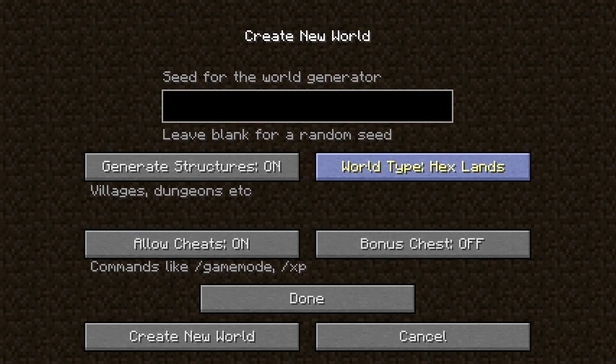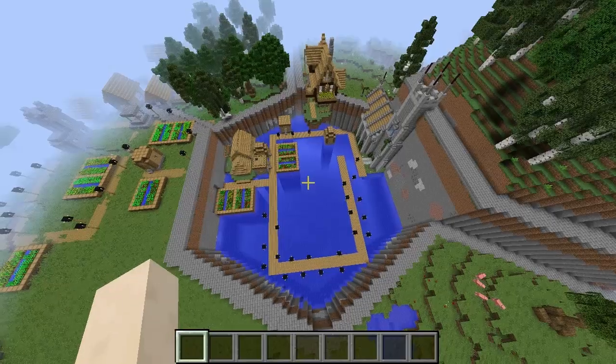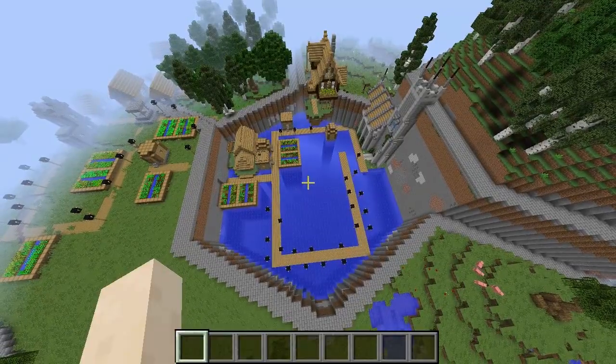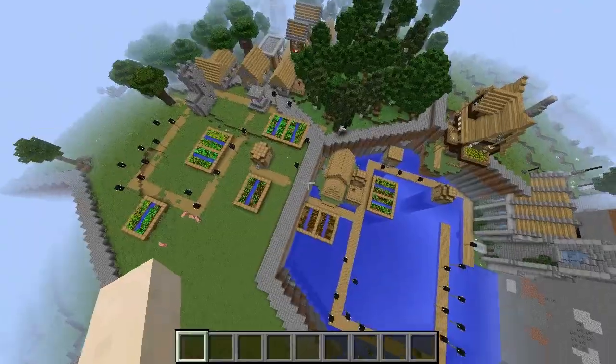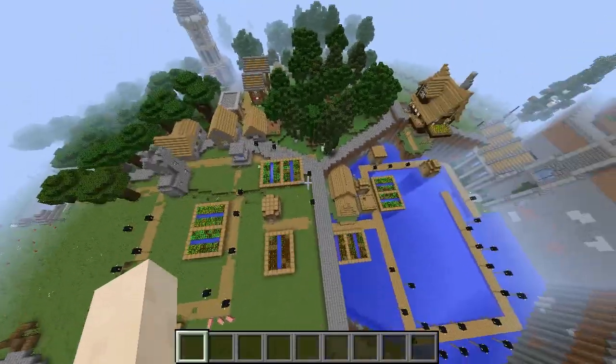There's two different types of world that we can create here. We've got the Hex Lands world type and the Biomes of Plenty Hex Lands. So let's have a look at them both. So here we have the regular Hex Lands. I've got Recurrent Complex installed, so you may see some additional features. You can see that we have an ocean biome here, and the village is actually going across the biome.